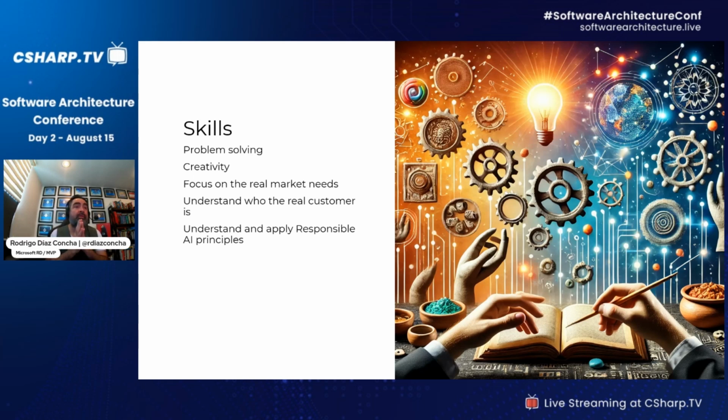Focus on the real market needs, okay? You have to understand who the real customer is. So there's no reason why you want to use AI and GenAI just because you want to use it, right? Don't fall into FOMO, fear of missing out. You don't need AI if you don't identify the market and the real need for your GenAI feature, okay? And of course, you have to understand and apply responsible AI principles and ethical implications of AI, such as understanding your users.